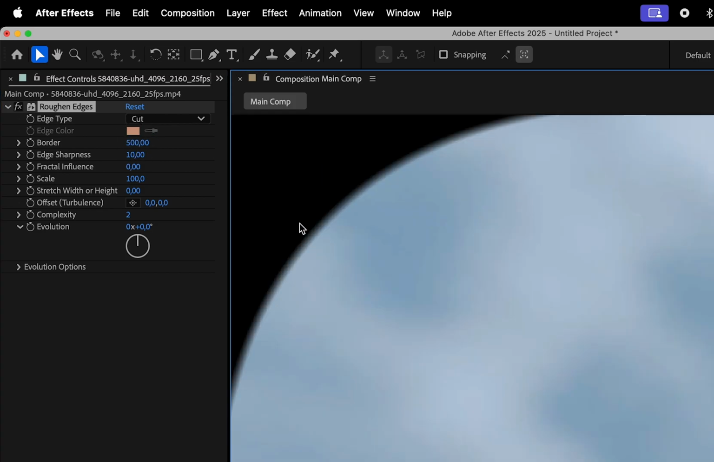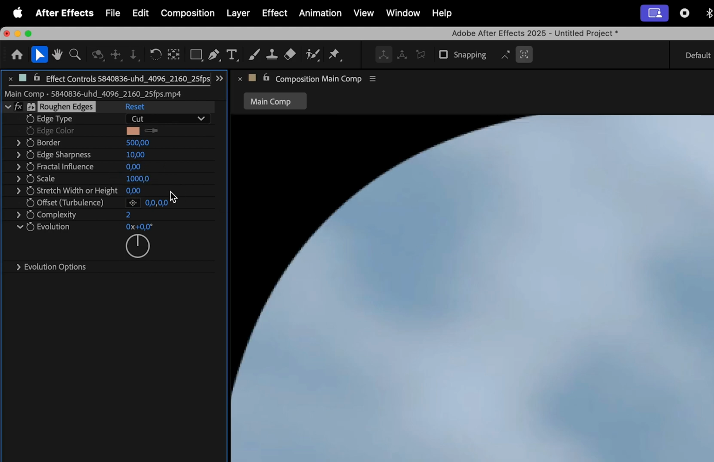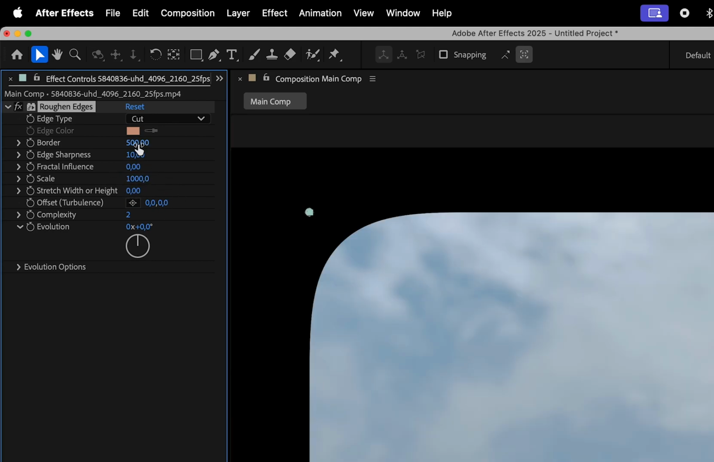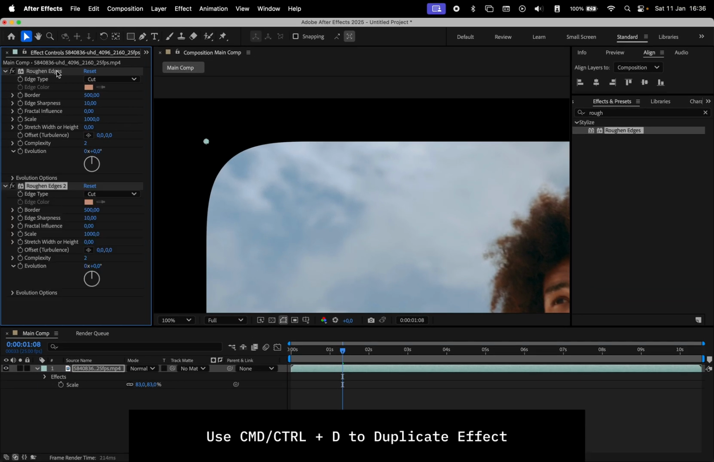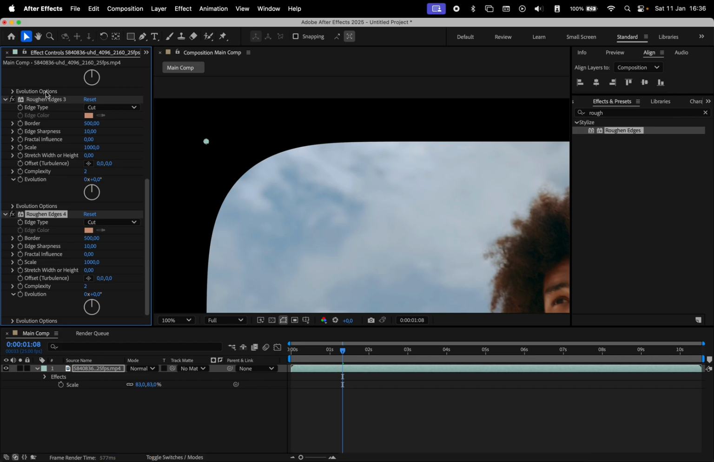If we zoom in, we can see that the edge is pretty soft. If you want to modify that, change the scale to 1000, that's going to make it sharp. We notice that we're pretty limited because I can't go any further with the border value. If you want to make it even rounder, you can use Command-D to duplicate the Roughen Edges effect. That's going to work up to a point though, so this is why I'm going to show you another method.